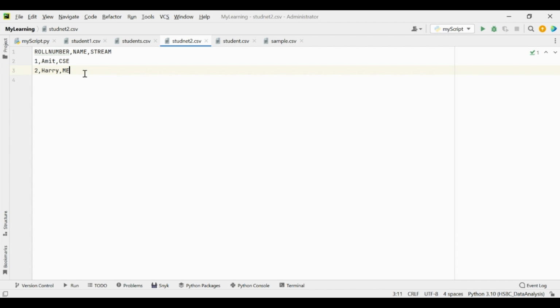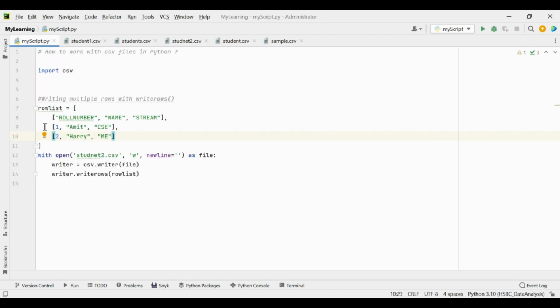The file name doesn't make any changes. So now look at this: roll number, name, and stream. One Amit CSE, and two Harry and me. So if you have the data like this, use the writerows method. And if you have different lists of data and you want to write, then you can use the previous way to write the data onto the CSV file.